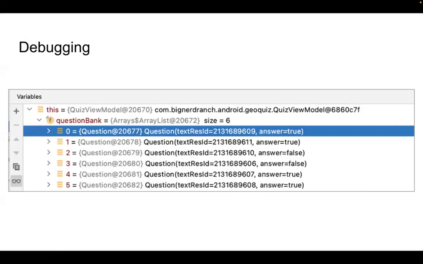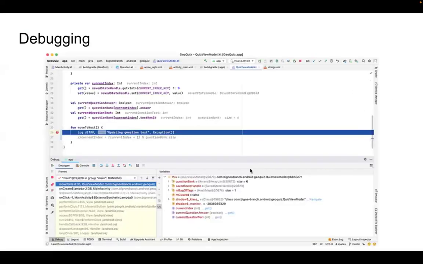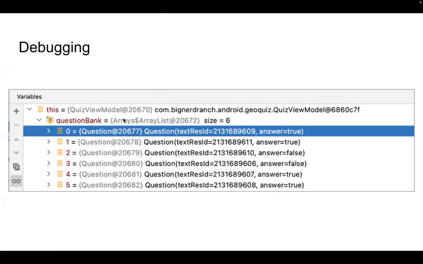Obviously, you can also inspect the variables, right? So I showed you guys here, you can do these kinds of inspection. You can look at the variables at that point and see, for example, in a question bank, it has a size of 6. There are 6 questions, and you can see the text res ID, which is the ID pointing to the string XML, and then you can see it's either true or false, right? So you can see 0 to 5, that's 6 values.